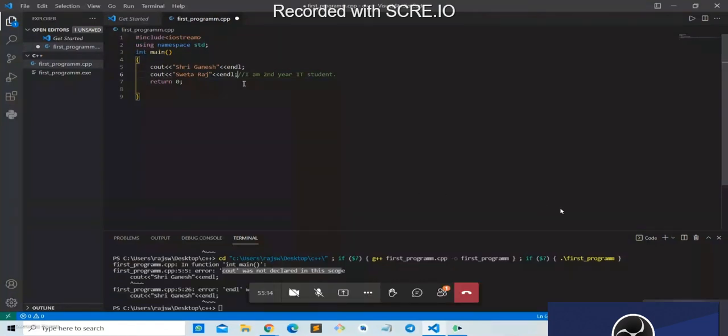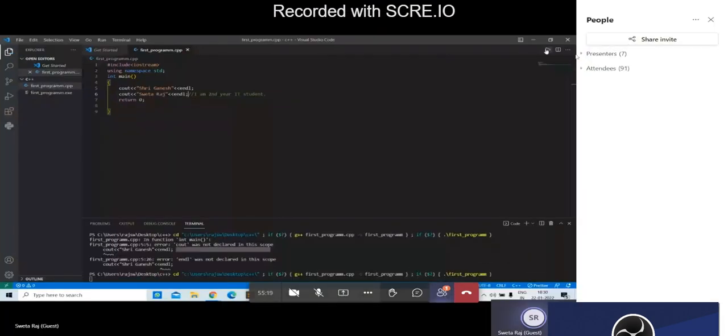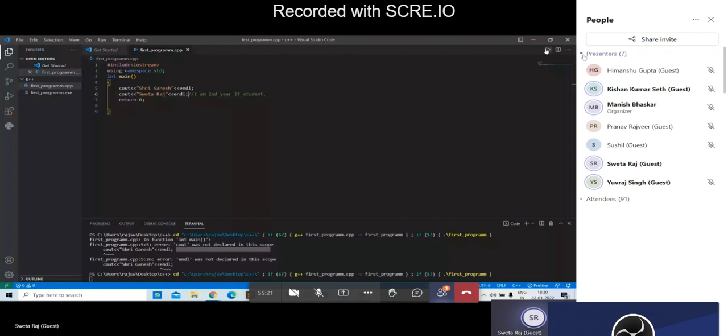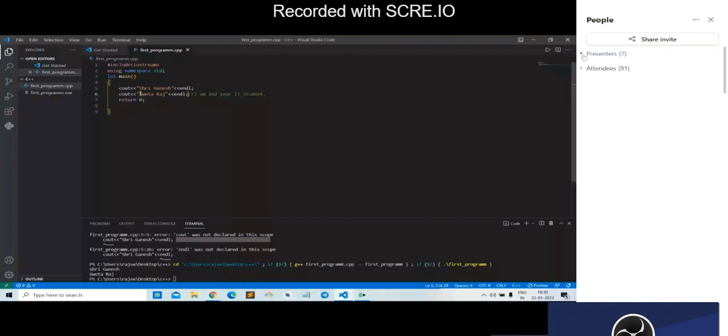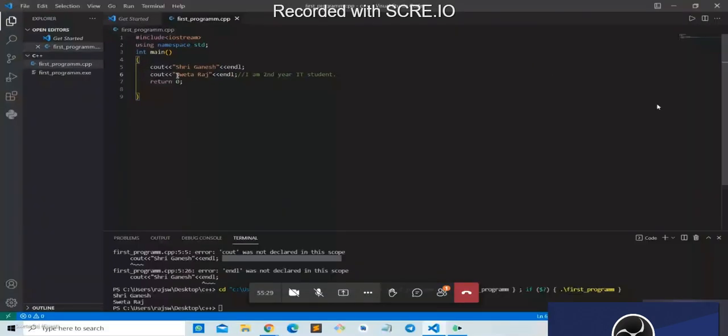Suppose I'm running this code right now. After running, you can see that I have written inside the double quotes Sri Ganesh, and the output is Sri Ganesh. In the next line, I have used Sweta Raj, and the output is Sweta Raj. But the compiler did not read this comment.